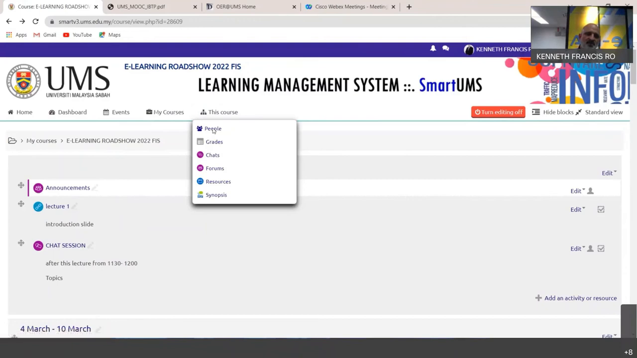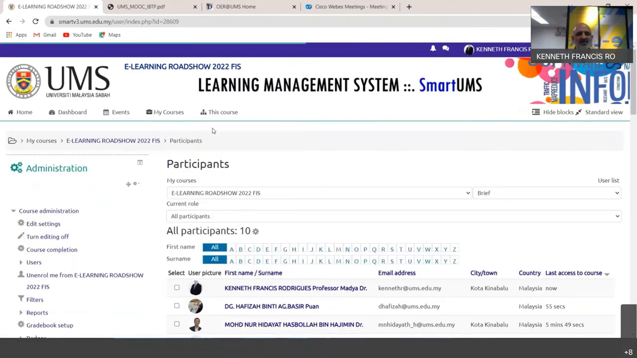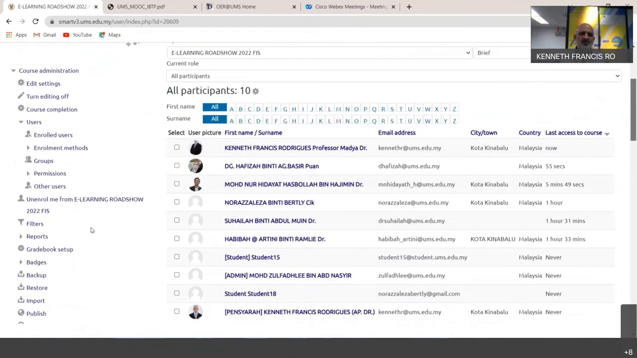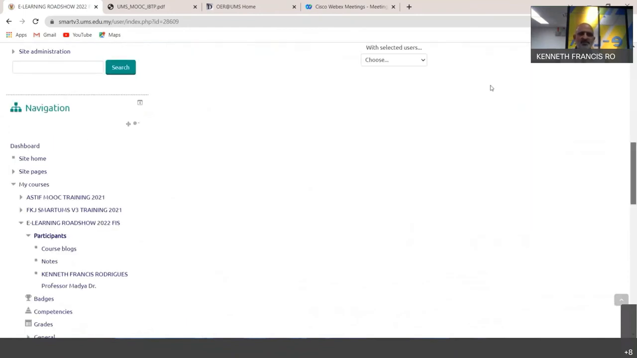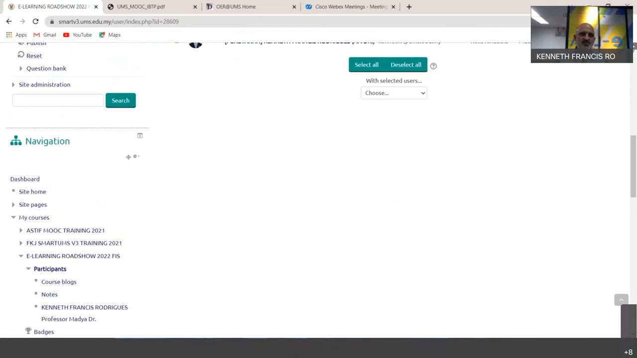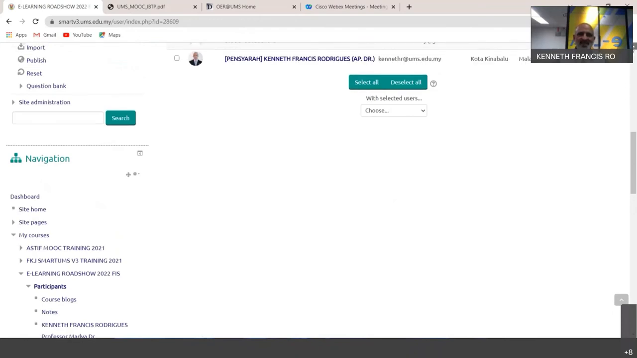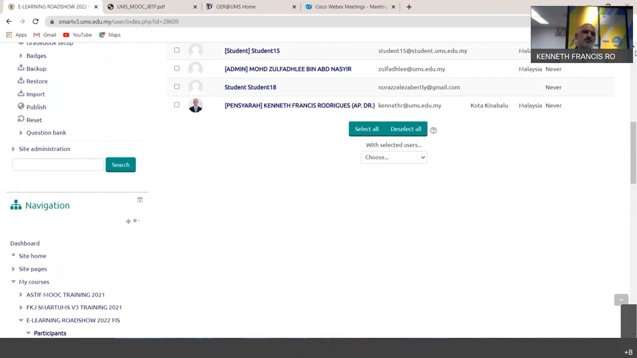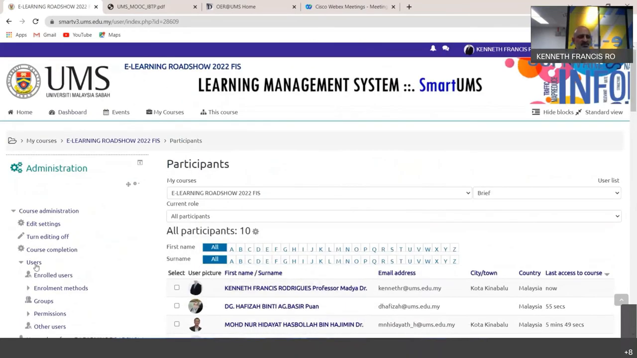Okay, so let's go to people and create groups. I think Zul and Nora have created some additional users, so we can create groups. Once we have seen all our users, we go to the user section, and you can create groups. The system is freezing; freezing means I click and it freezes. Okay, the server is slow. So in the users section right here, you will see groups. So you can create a group.